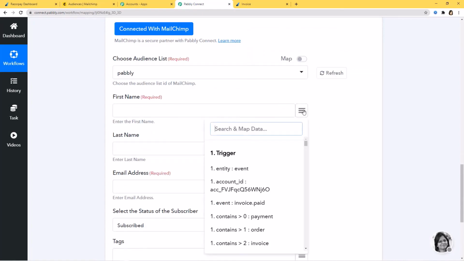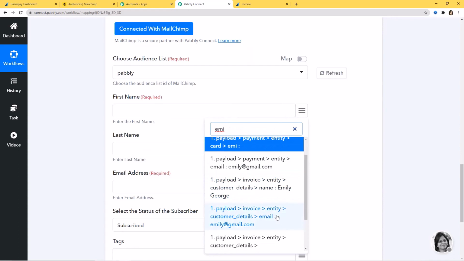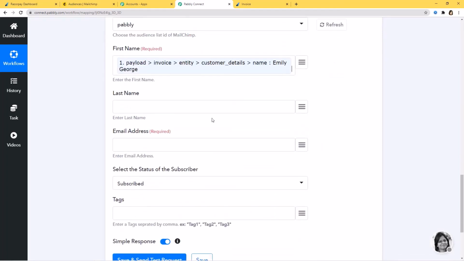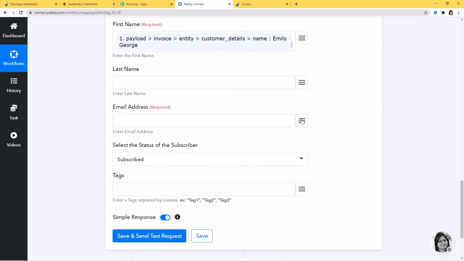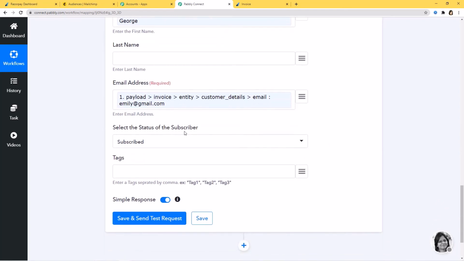Okay, so first name, let me map. So I don't have first name and last name separate. That is why I'm going to put both first name and last name, that is Emily George, together in one field. So I'm just going to put it. Last name, I'll leave it blank. Email address, I'll just map the email. Email is here, emily@gmail.com. Select the status of the subscriber.